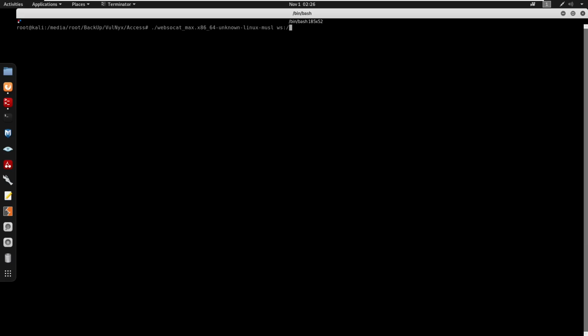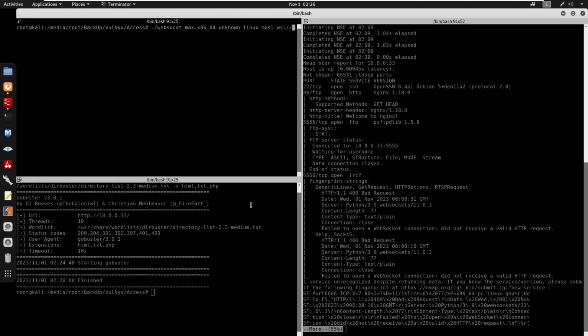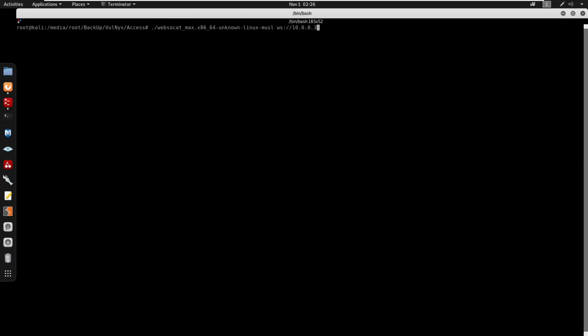So we do have this running on port 6666. I'll do ws to 10.0.0.33 on port 6666. And here we do get a user, hello noname. We can change the password for FTP as soon as possible, as the server is at risk, right? So we do have a user as noname.